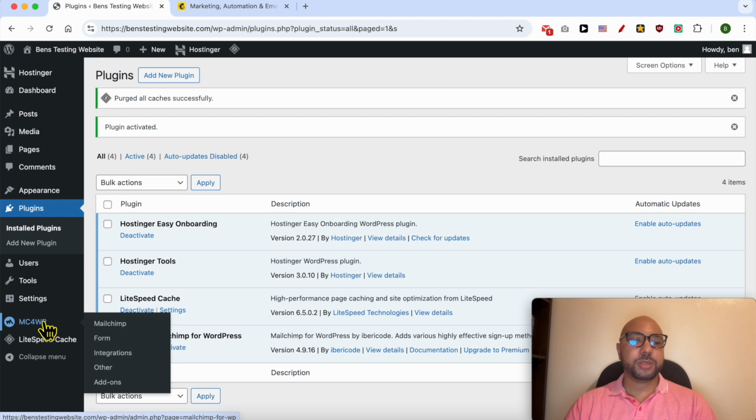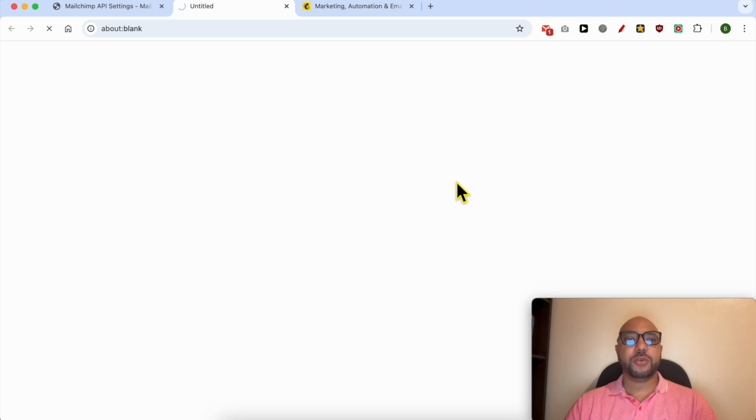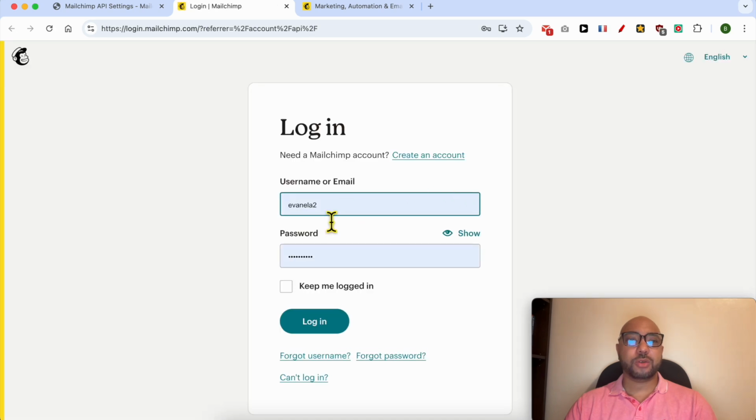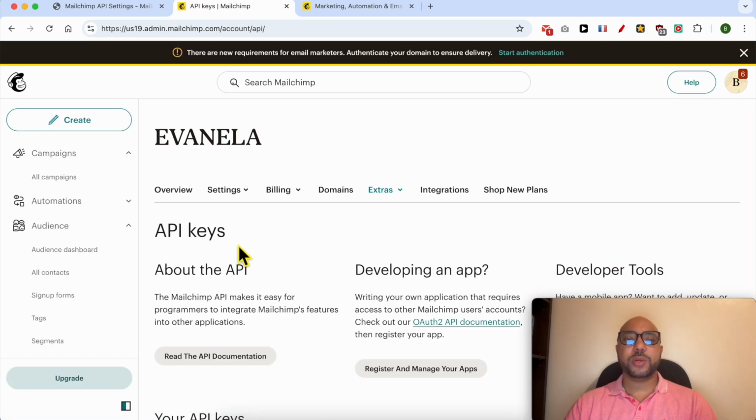Now go to MC for WP, click on Mailchimp. Now you need to get your Mailchimp API key. To get it, just click on this link, get your API key here. A new window pops up. Log in to your Mailchimp account, and directly you will land in this API keys page.